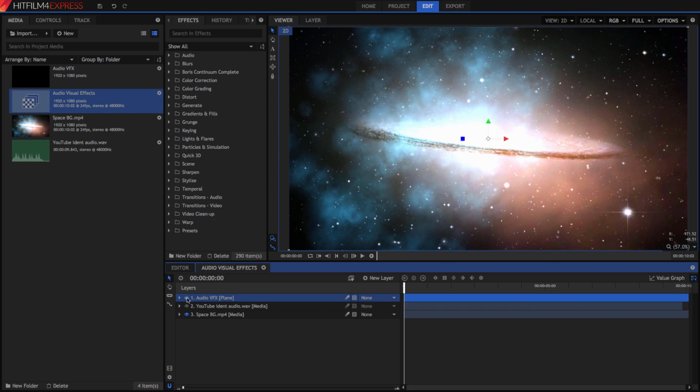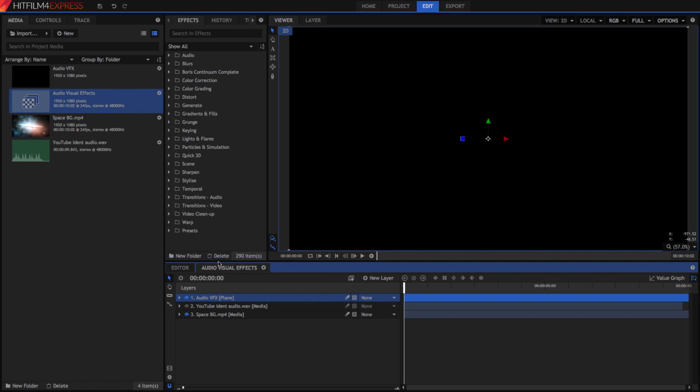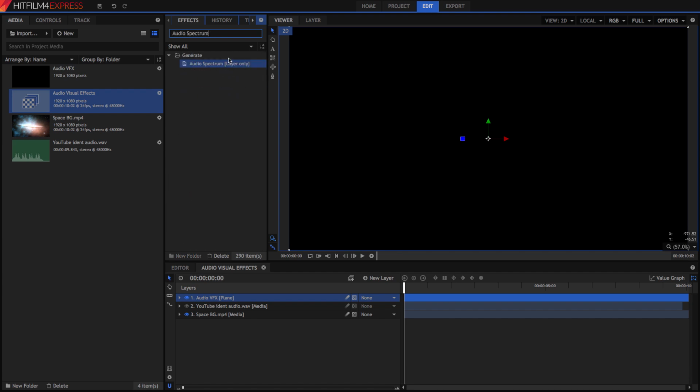Anytime you install a new add-on pack into HitFilm Express, if you aren't sure which folder to find the effects in, you can just type the name of the effect you need into this search box to find it. Let's drag the audio spectrum onto our plane.